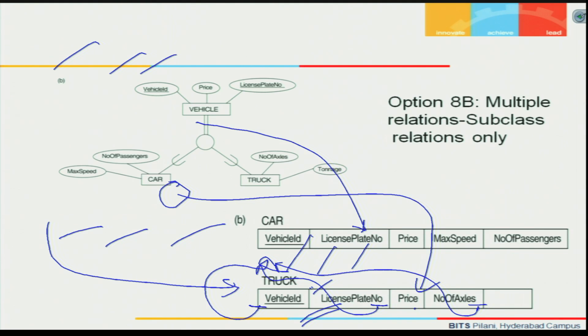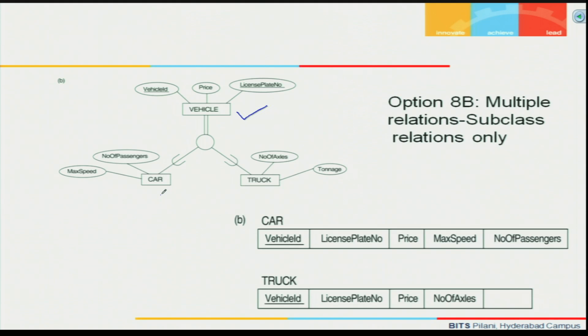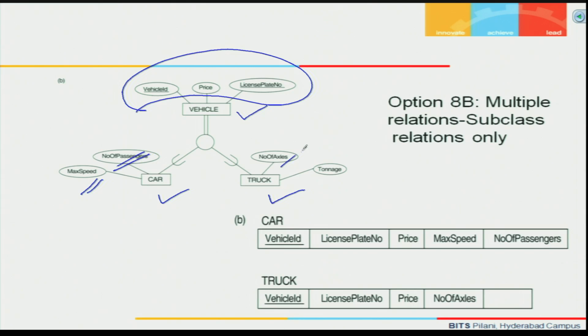In the second approach, we will have relations for subclasses alone. We will not talk about the superclass. If you look at this, vehicle is the superclass, car is a subclass, truck is a subclass, and the superclass has some attributes common to car as well as truck: vehicle ID is common for both types of vehicles, price is also common, and license plate number is also common. Similarly, car has specific attributes, the maximum speed and the number of passengers it can carry. Truck has specific attributes, the number of axles and the tonnage it can handle.